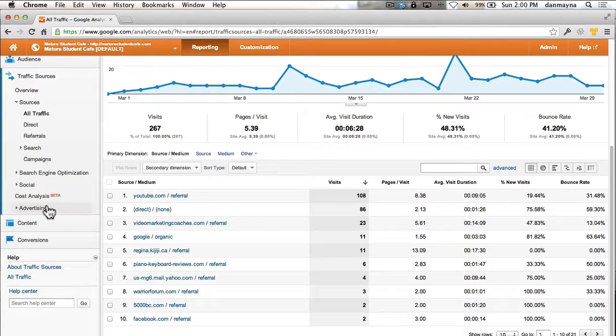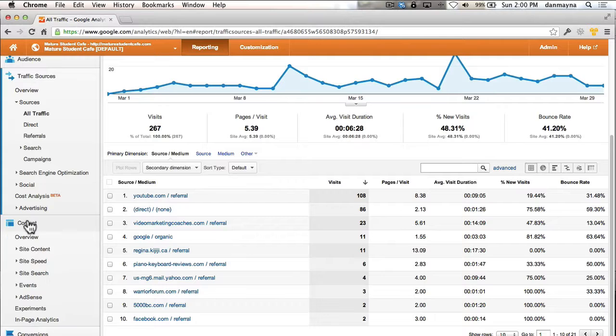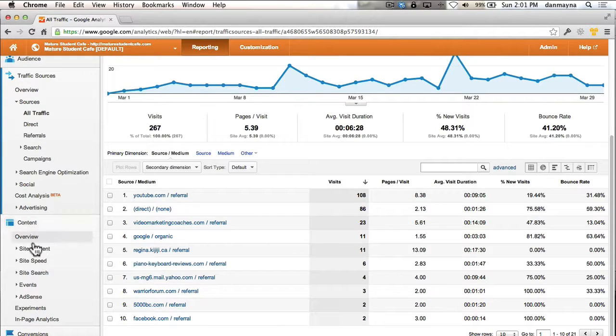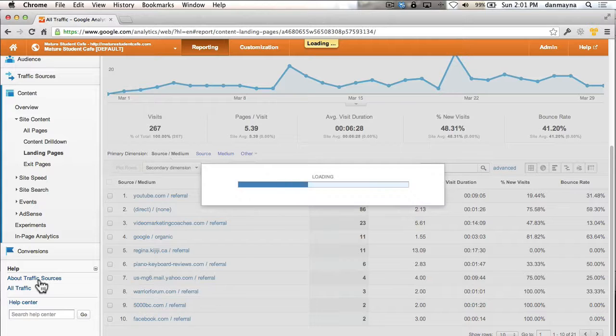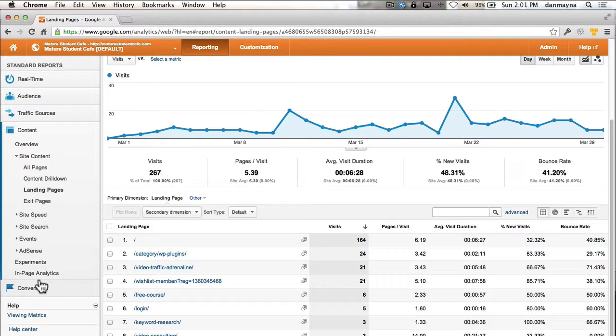The next thing I want to look at is the content. And I want to look at site content, but in particular, I want to look at landing pages. And what landing pages are, if you're not familiar with that, it's the first pages that people land on from search engines like Google. And those are critical because those are the ones that determine the task accomplishment from the search engines like Google. And it's a signal that Google is looking at. And if you recall, we discussed that in the last session.